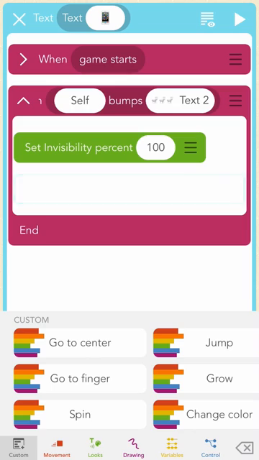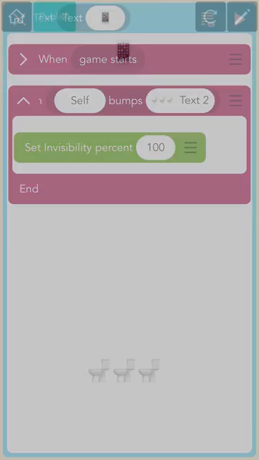Okay, let's take a look at the rule I just wrote. When self bumps the toilets, set invisibility percent to 100. Pause here if you need to make sure your code looks like mine, and then we can try it out together. Okay, ready to try it out? Let's hit play and boom, phone hits the toilet and game over.